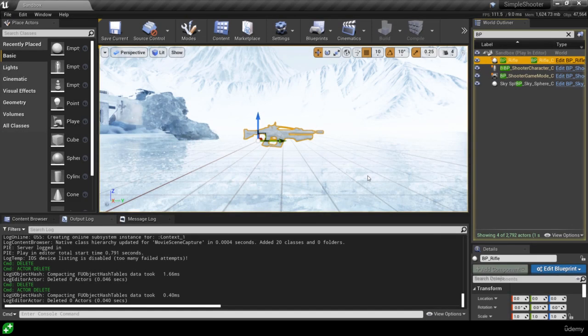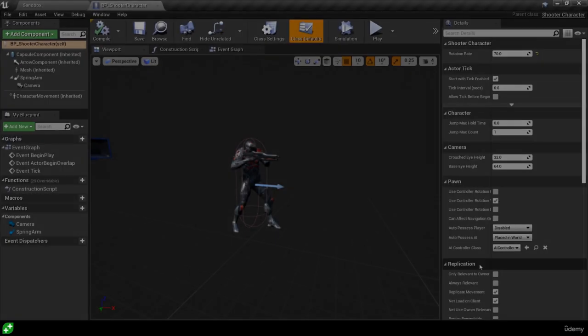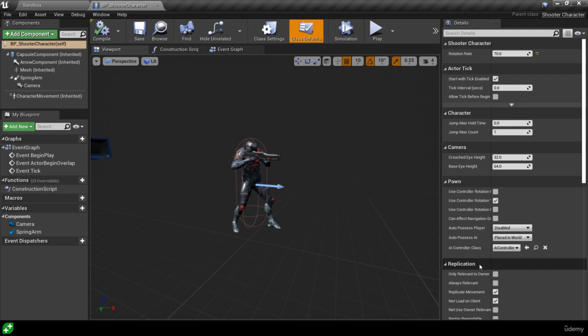Hello and welcome. In this lecture, we are going to be spawning our rifle at runtime from our character class in C++. Let's dive in and see how it's done. Okay, so we want to get our gun spawning as a child of the shooter character.